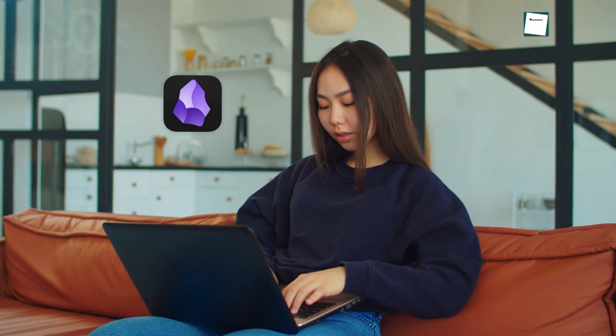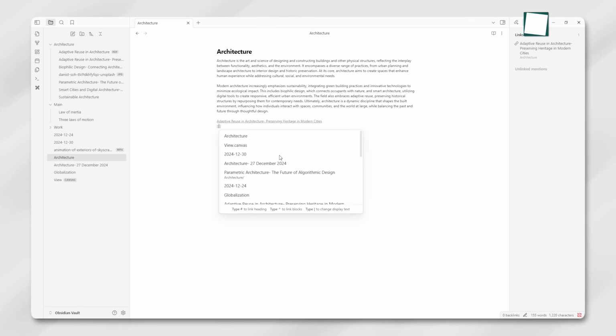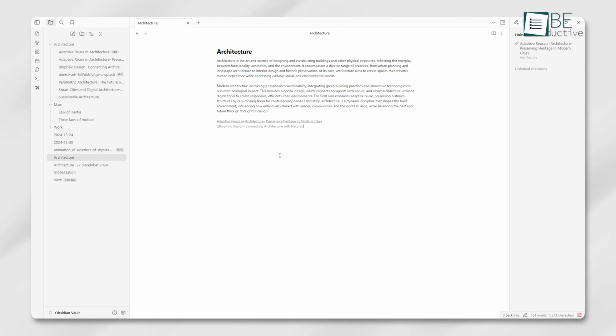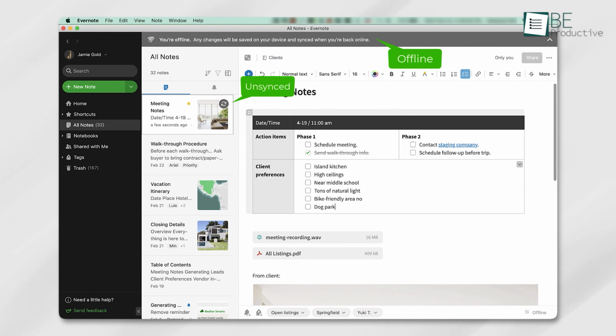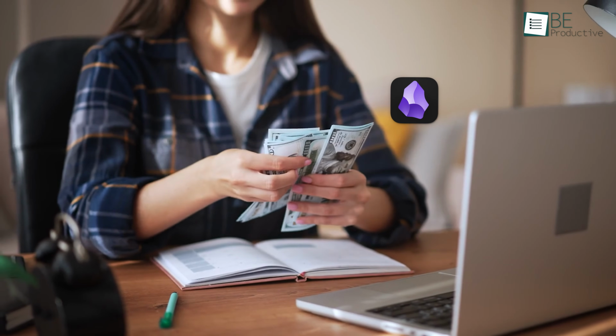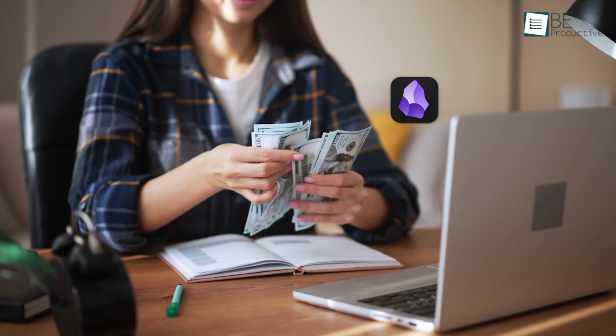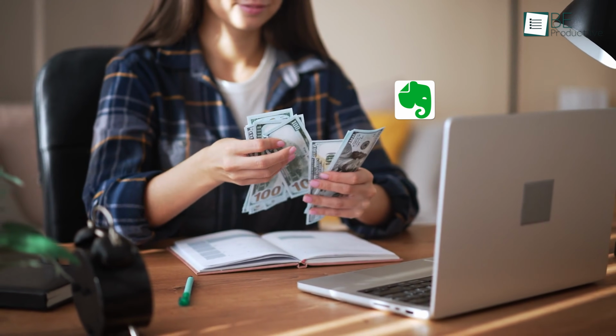That said, if you're coming from Obsidian, you might miss a few things, like a visual graph of your notes or the deep linking Obsidian is known for. Evernote doesn't focus on local storage, but it does have a good offline mode. If the main reason you switched to Obsidian was to save money, Evernote might not be the solution you're looking for now.